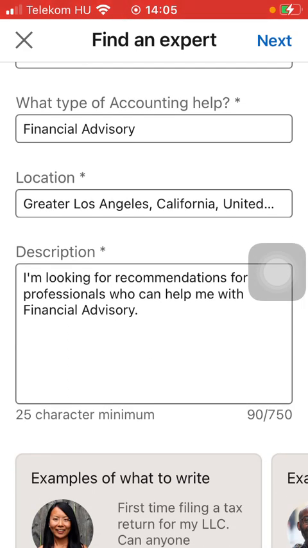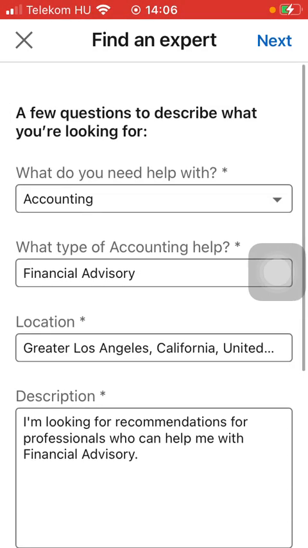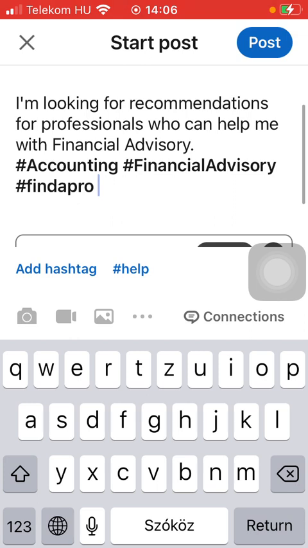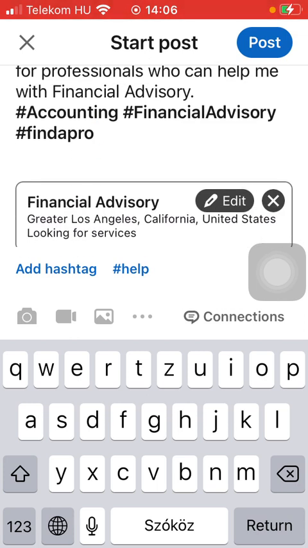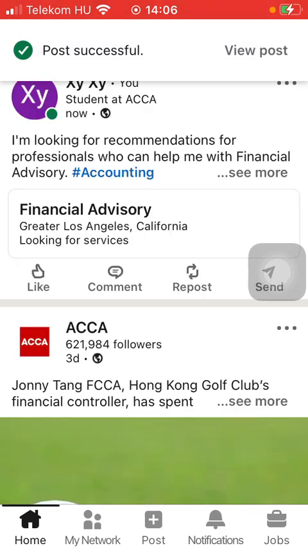There is a preset description here. If you are done with it, tap on the button next at the top. Here is your text and post inserted. So if you want, you can add your additional text, hashtags and pictures and other attachments. If you are done with it, tap on the post button in the upper right corner. As you can see, it's posted successfully.